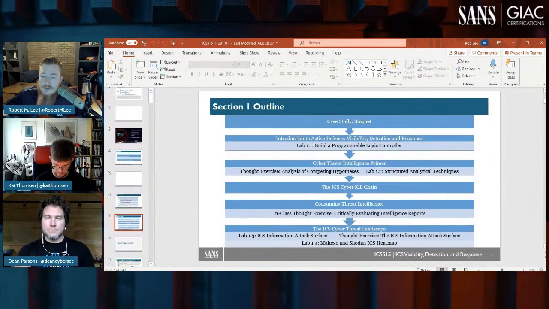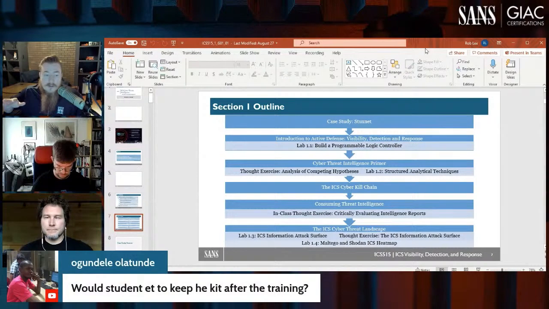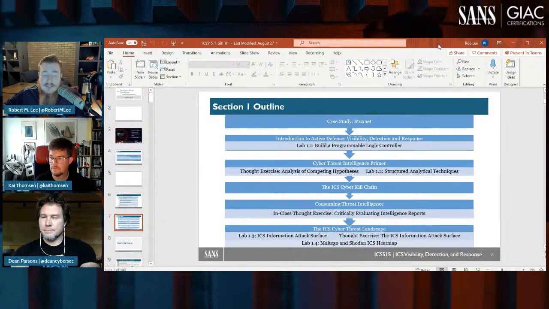The next question is, would students be able to keep the kit after the training? Absolutely. The kit and the VMs that go with it, with the human machine interface, engineer workstation, and the materials you need to continue operating that kit after the class, it's all there for you. It's professional versions, so you're able to keep running it after the class, and you can turn it into some pretty sweet things. Again, I'm looking forward to the students coming back and showing us the cool projects they worked on post-class.